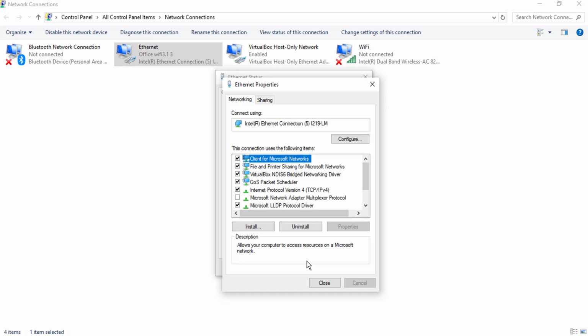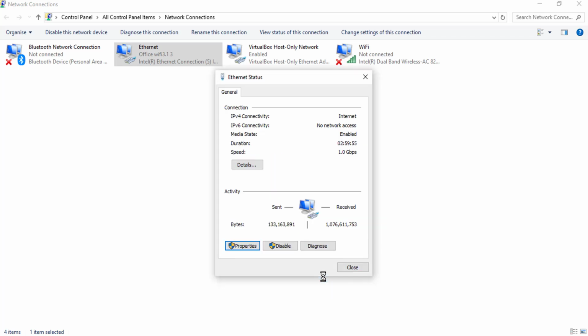Click the OK button, click the Close button again. Same steps you can try for Windows 11 also. That's it. Very simple and very easy.